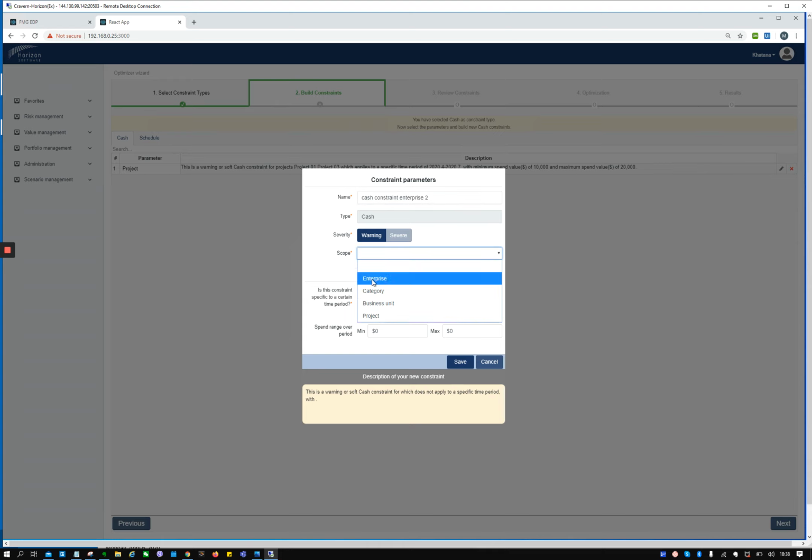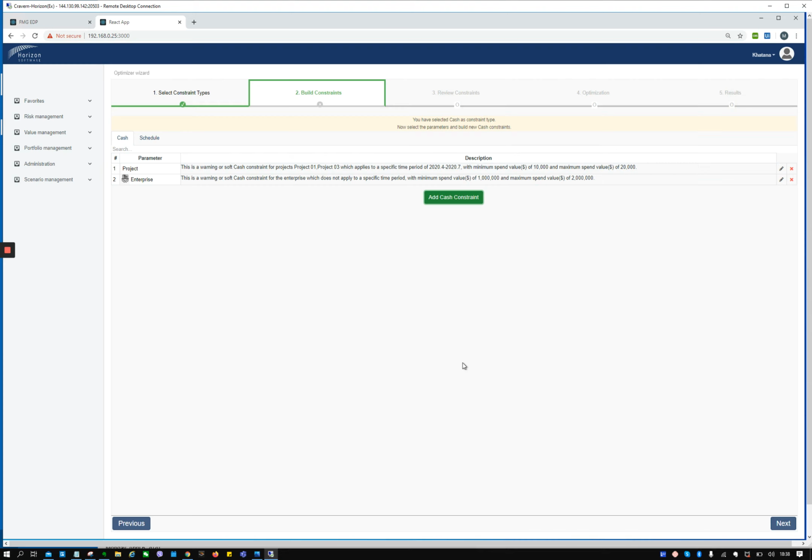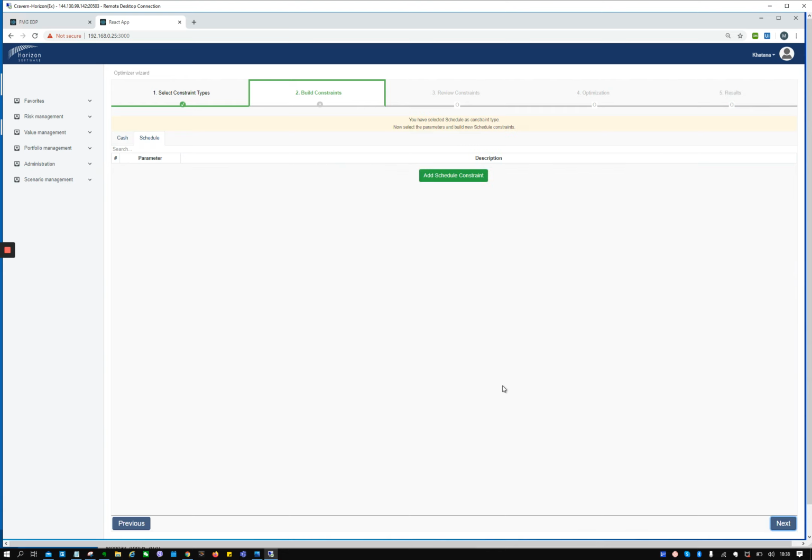In the scope, we're going to select enterprise. So we're not going to select a specific time period. And for the enterprise, let's say from 1 million to 2 million. We're going to save it. We can keep adding cache constraints, or we can click next, which will take us to the other constraint tab which we selected, which was the schedule constraint.